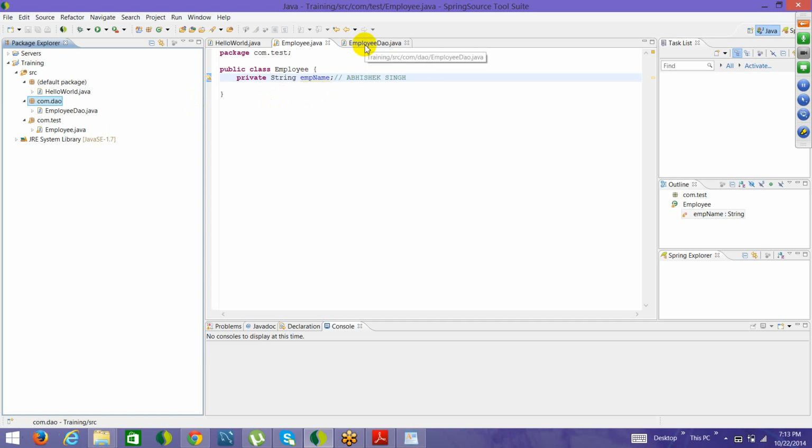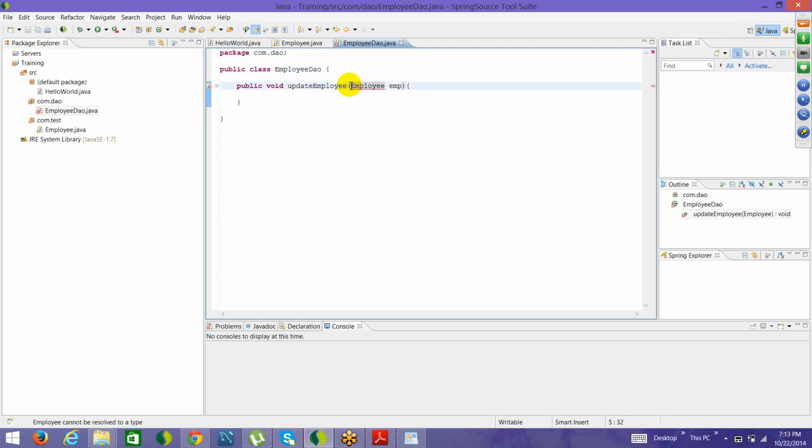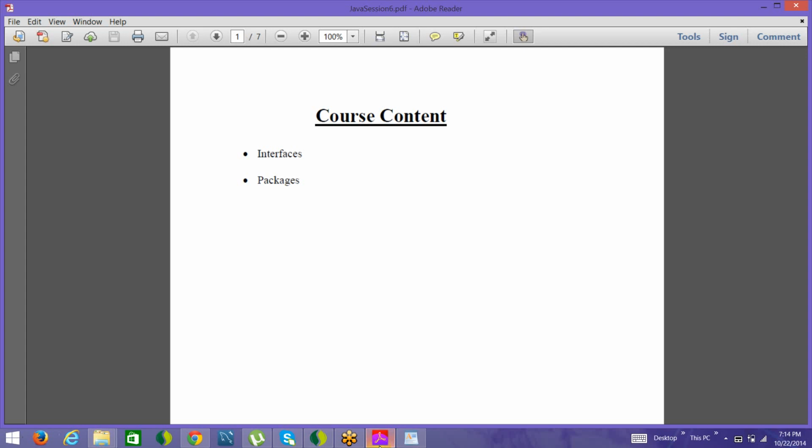Now say I do not want to write an import. Is there a way out? Yes, there is, and the way out is always the same: you use a fully qualified class name. Say I remove the import. How do we do it? I write the fully qualified class name here for the reference data type, and if that is the case, the error will go away. Got it?